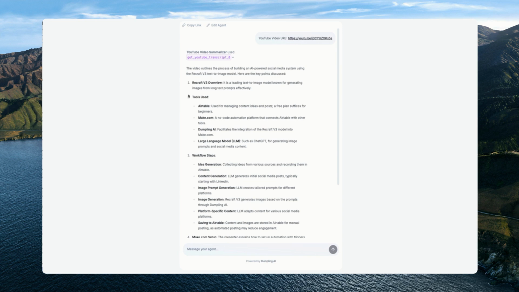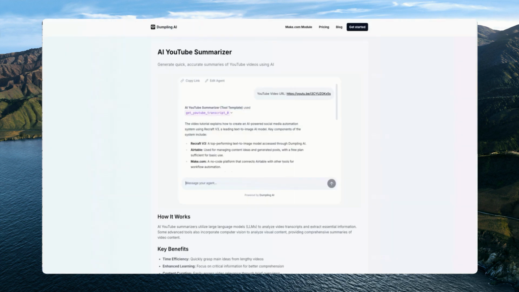But yeah, that's basically it. Just wanted to show you how quick and easy it is to build an AI tool like this.